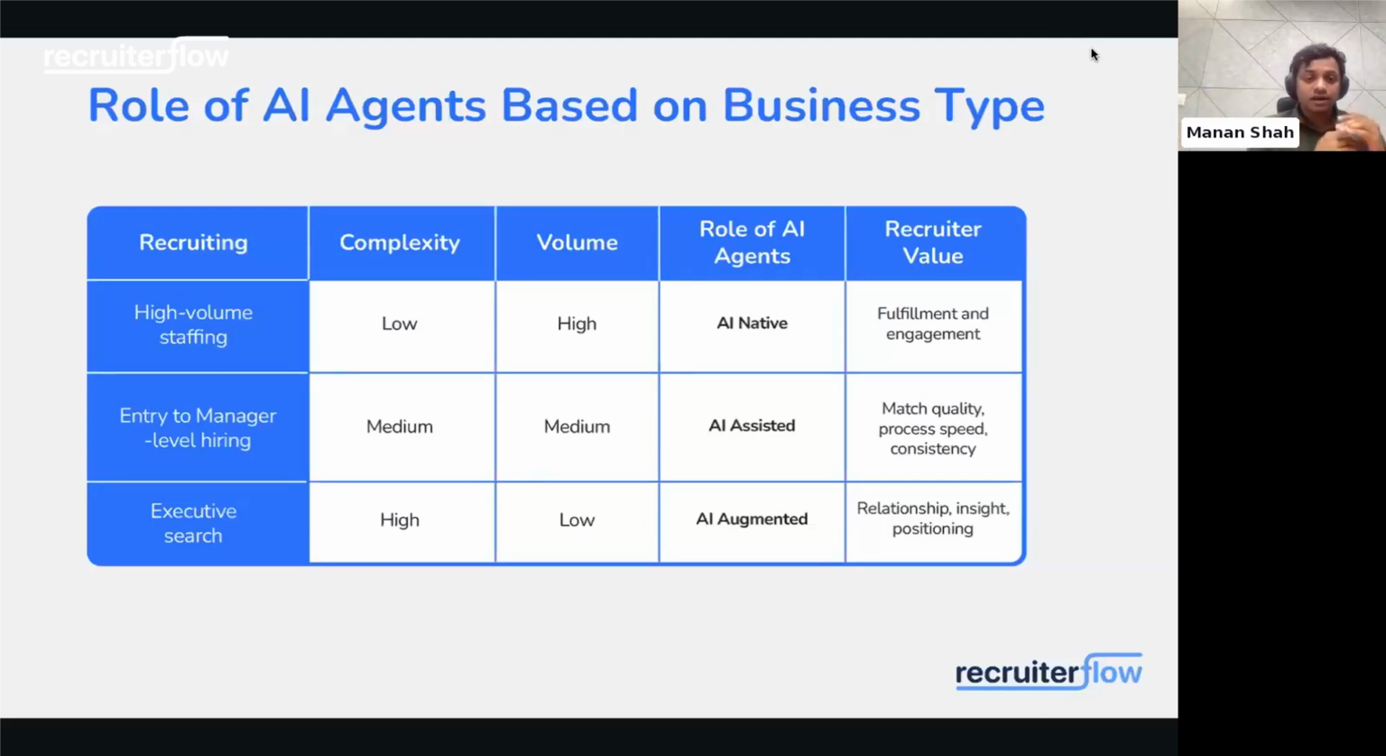Then the next level is your medium volume, right? Like your entry-level white-collar roles to maybe, let's say, mid-level roles. Here is the nuance.